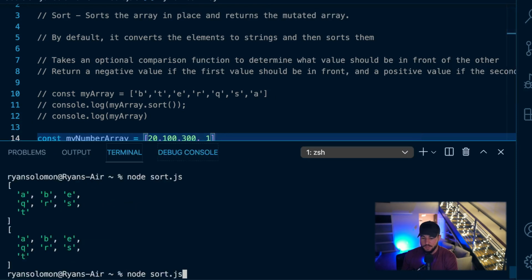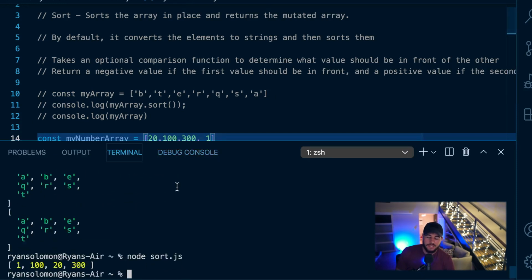So when I run this code, you see the sorted output is 1, 100, 20, and then 300. As you can see, this is not a sorted array of numbers. And what takes place here is after it converts it to strings, it's basically going to make the comparison character by character in the string.